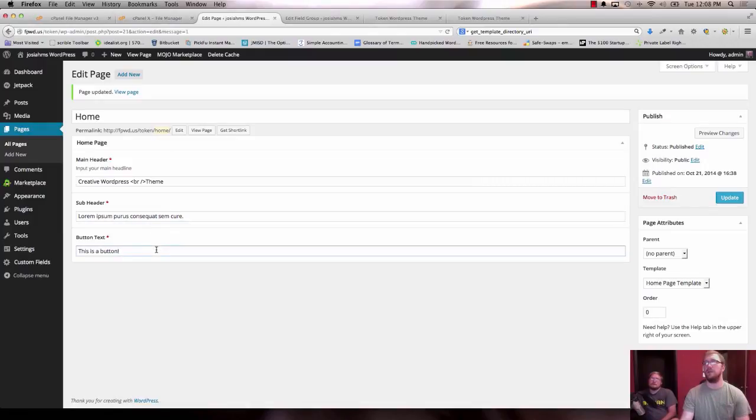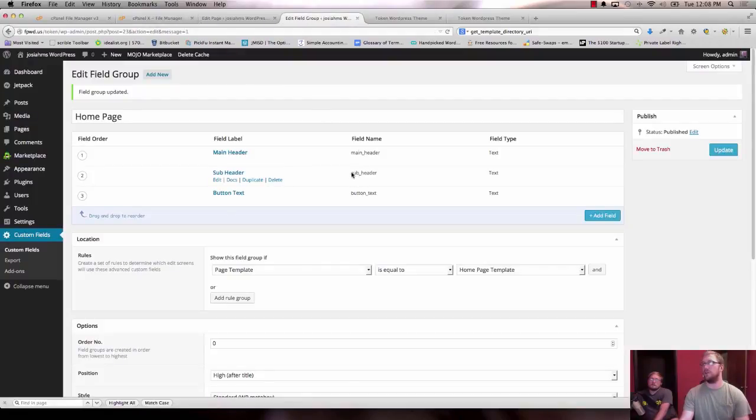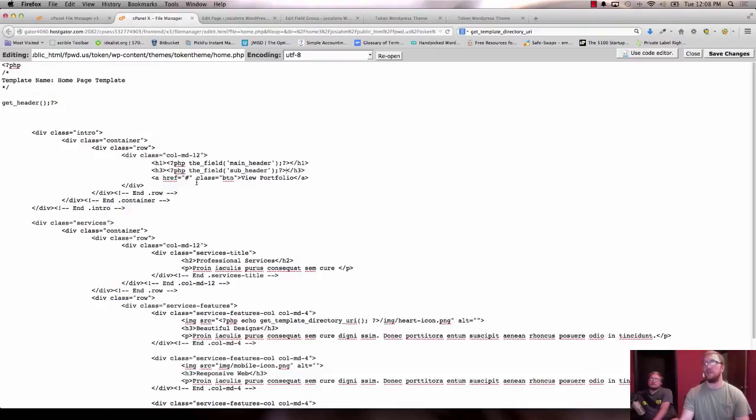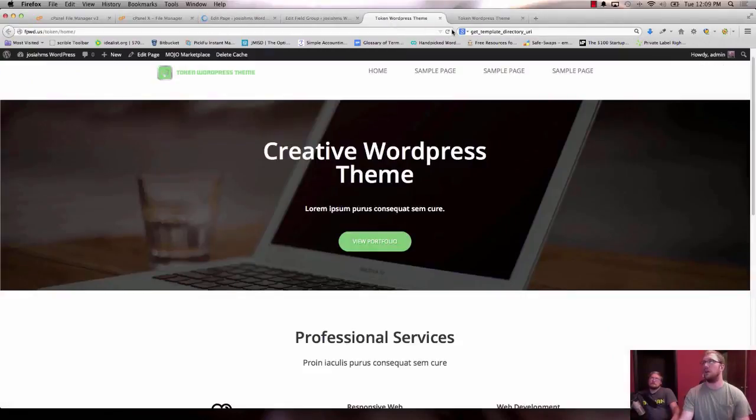The lorem ipsum. I think I'll be able to remember the button. And let's make sure, is it called subheader like this? Yeah, you can see right here the field name is subheader. The next one is called button underscore text. So let's copy this. And we'll call this button text. Save these changes. I'll save this page too since I've made some changes here. Well, the button's going to be called "This is a button," but that's okay. Yeah, exactly.